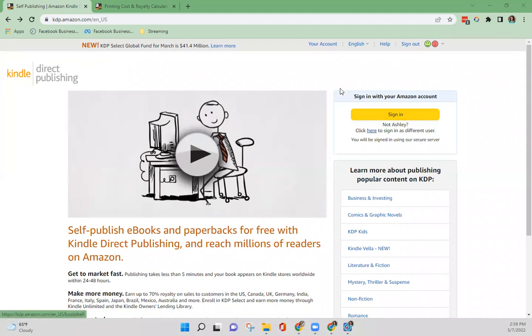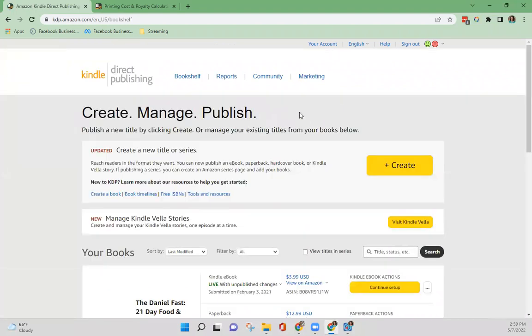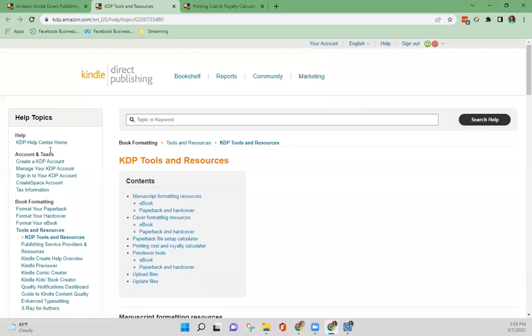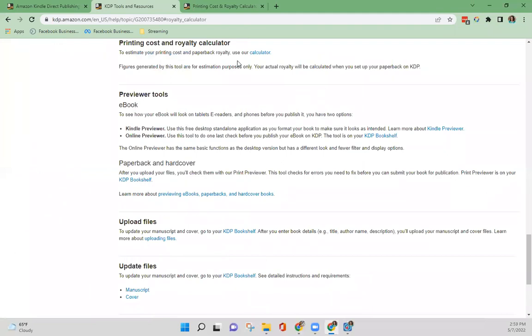So to access this, you would log into kdp.amazon.com and sign into your account. And they actually have a calculator that you can use to get this information. As soon as you log in, there is a link right here that says tools and resources. And KDP does a fabulous job of having tons of help articles, things of that sort, also ways to contact them. So definitely be sure to check those out. On this page, you're going to go to the printing cost and royalty calculator. And then you'll go here where it says use our calculator.